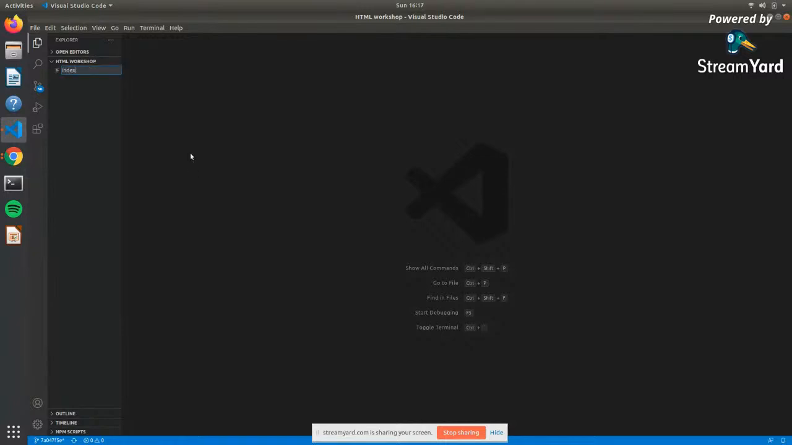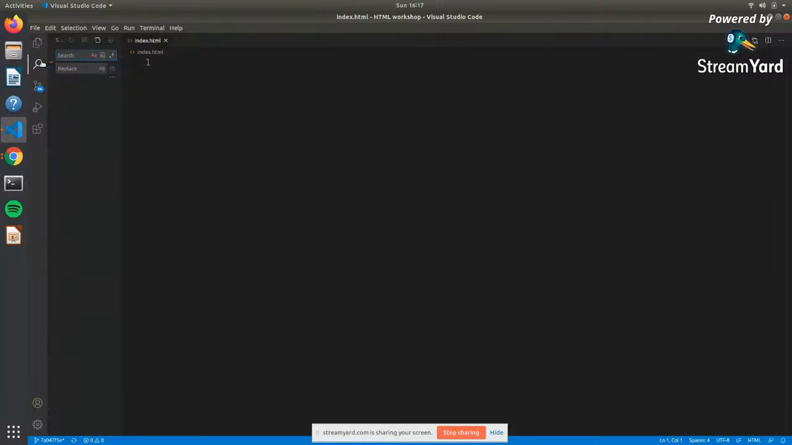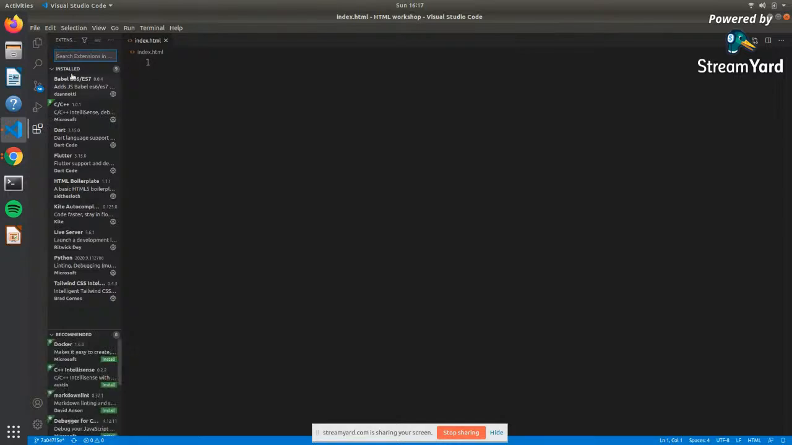File name we can keep as index.html. This is actually used to navigate. Here we can search, and this is version control. We'll be teaching it someday, I guess. It's very huge, like GitHub, Git version control. Here, this is used to install extensions.